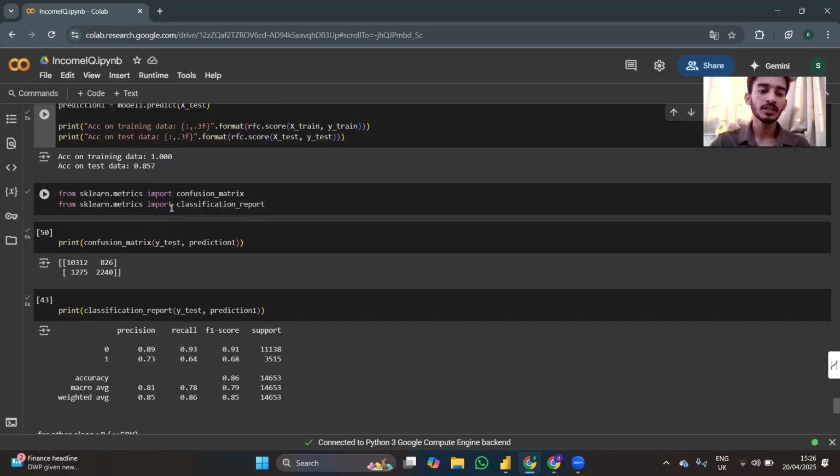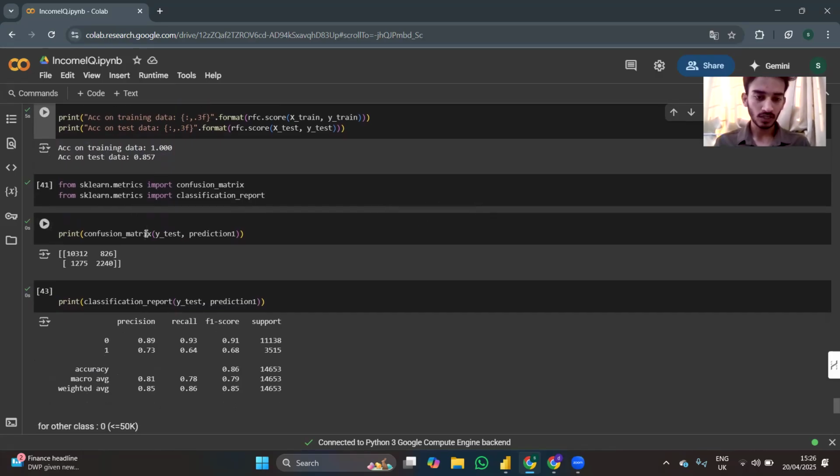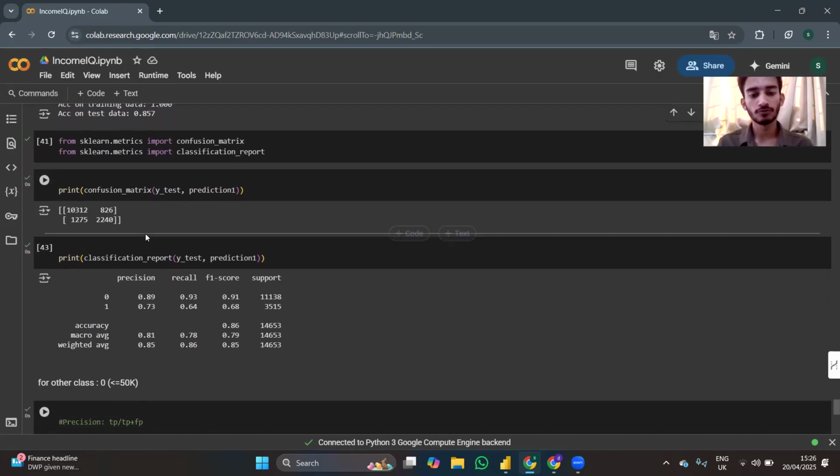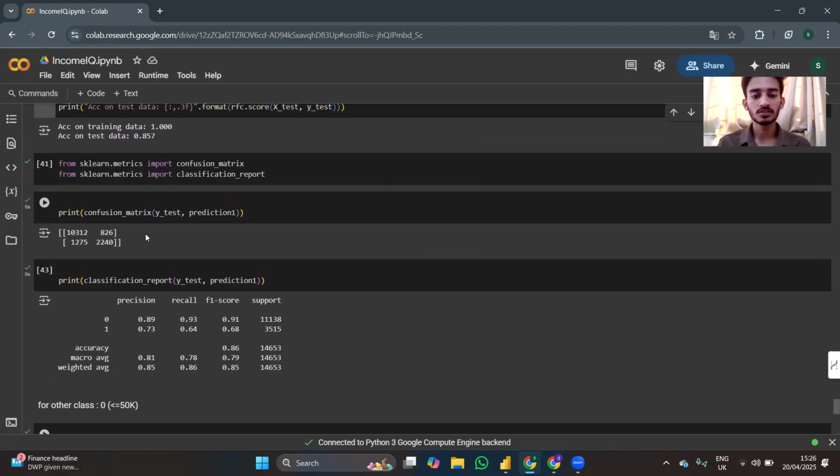For evaluation metrics, I used a confusion matrix and classification report for the random forest model. This gives us more detailed metrics like precision, recall, and F1 score. I calculated precision and recall for the random forest model to understand how well the model is predicting both the positive and negative income classes. For instance, precision is the percentage of true positives out of all predicted positives, while recall is the percentage of true positives out of all actual positives.